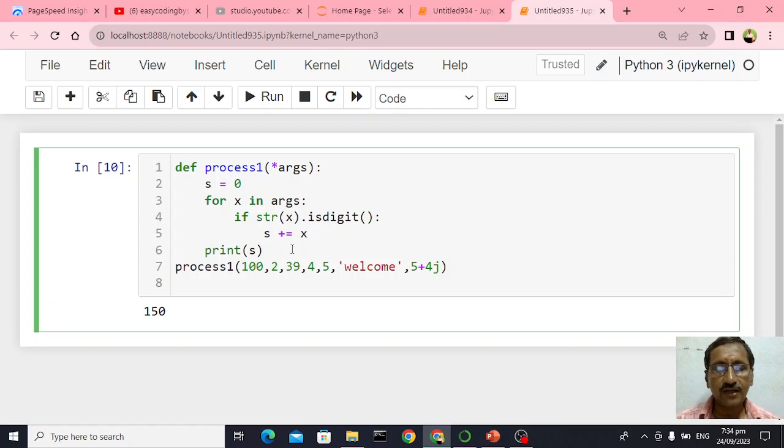After conversion, str of 100 becomes like this, 2 will be like this, then 39 will be something like this. So on this, you can apply isdigit. See, isdigit can be applied only if it's a string. That is the reason. If you don't do it and try something like this, you can practice it, you'll get an error.